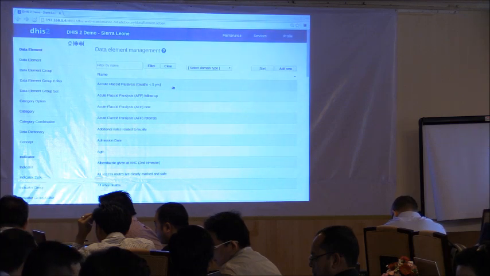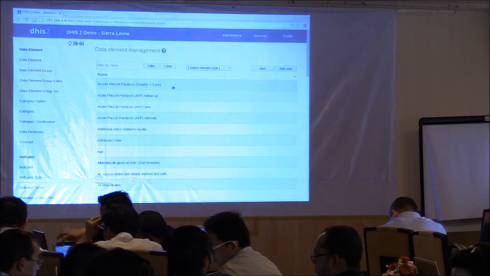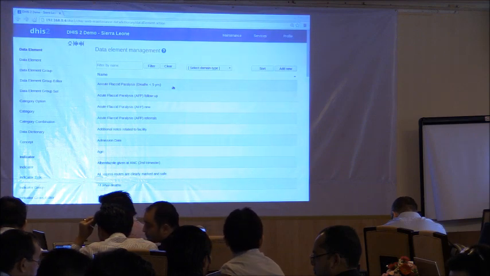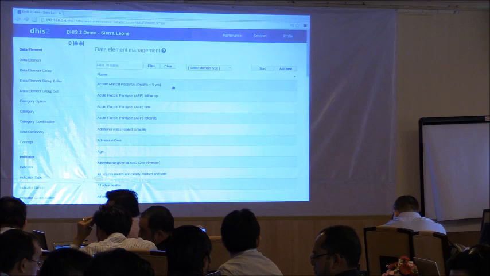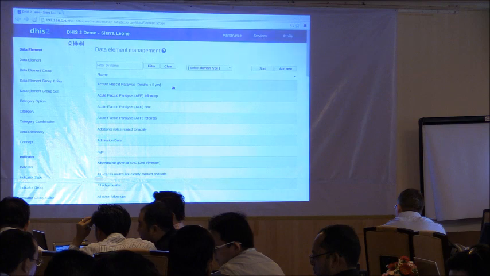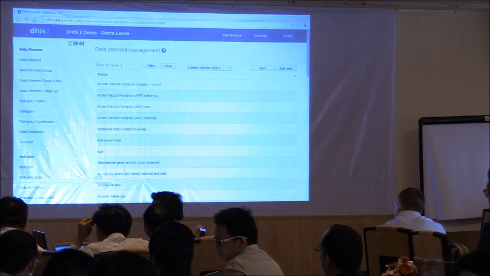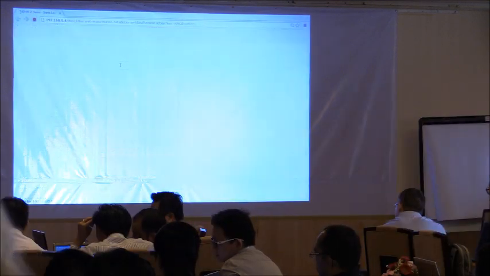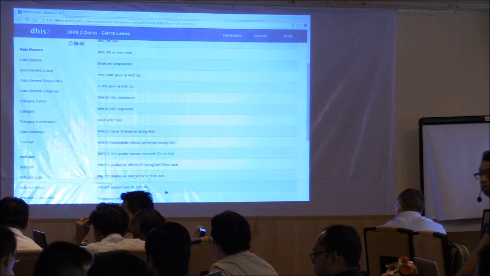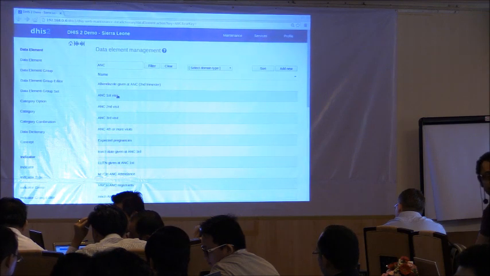One of the best practices: if you want to create a data item, usually when you start, it's fine. But when you already have lots of data in your DHIS, don't keep adding new. Look at whether the data item is already there. For example, now I want to create, say, ANC first visit. I will come here, there is a filter symbol. Click on ANC, enter, and it will give me all the data items which have ANC. So it filters everything. Okay, ANC first visit is already there.